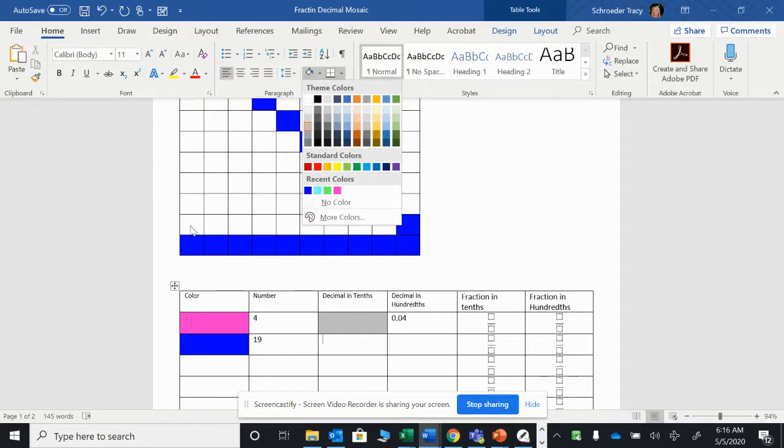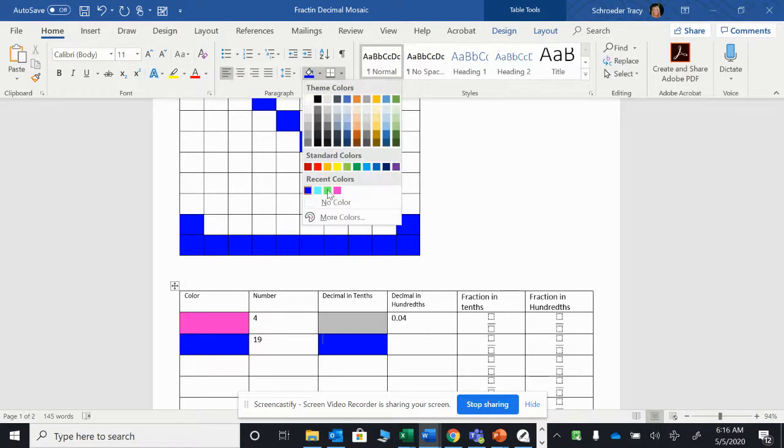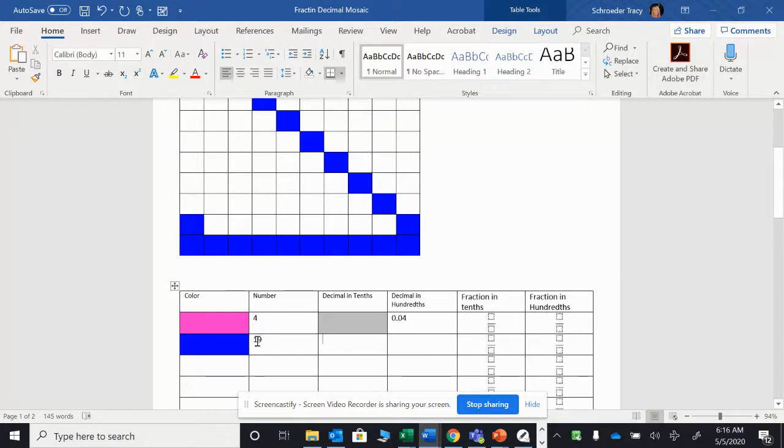Let's do that. I'm going to shade one more blue just to show you. Go back here. So now I made 20 blue. So therefore, as 20, I have 2 tenths, or I have 20 hundredths.